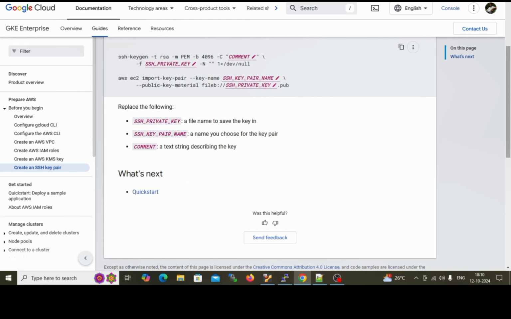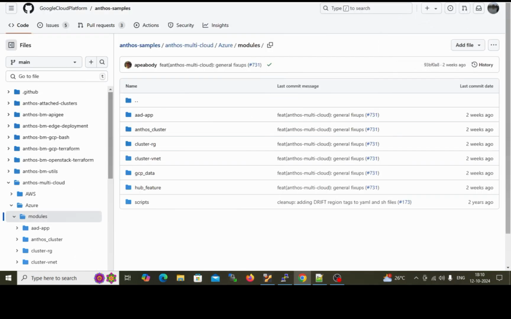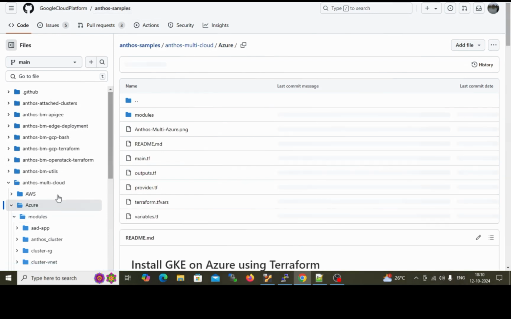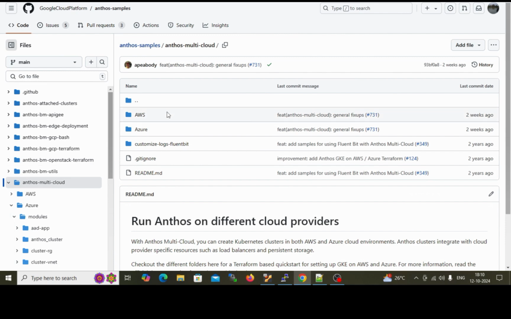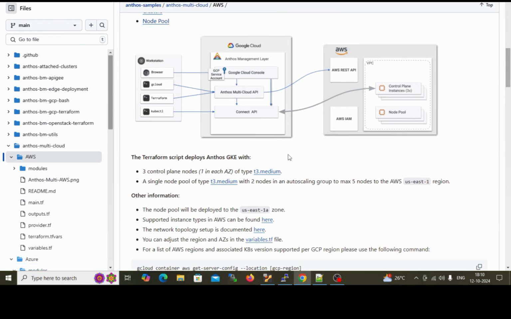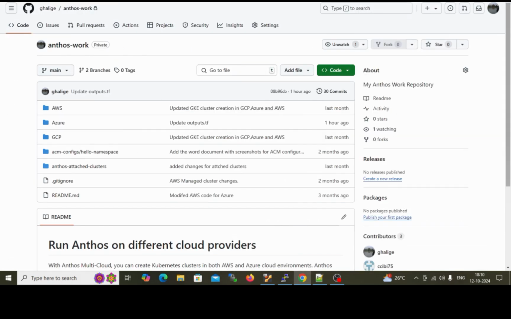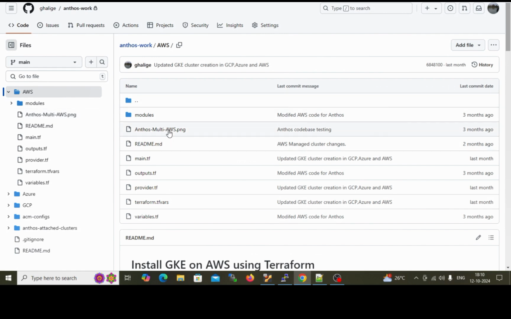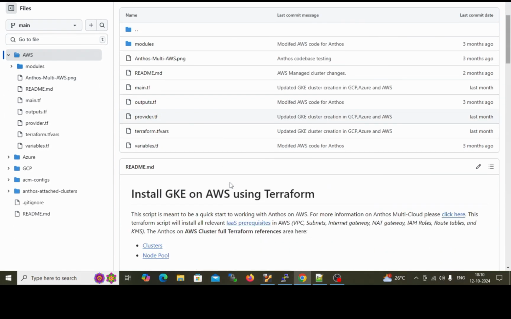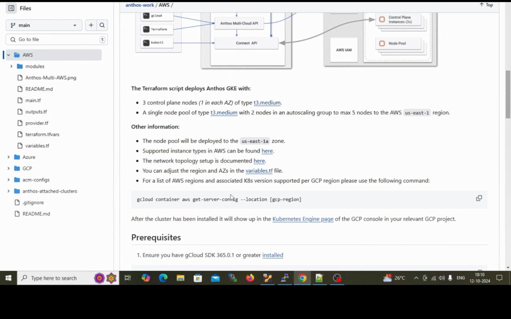Now, without wasting time, let's go to our repository. Again, in the Anthos samples section under Anthos multi-cloud. Earlier we did Azure. In this case, if you click on AWS, this is what we are trying to do. What I have done is cloned it to my local repository. Now the same thing in the readme section will give you steps like we did last time. We will run the Terraform commands, and then we'll go back and see the explanation.